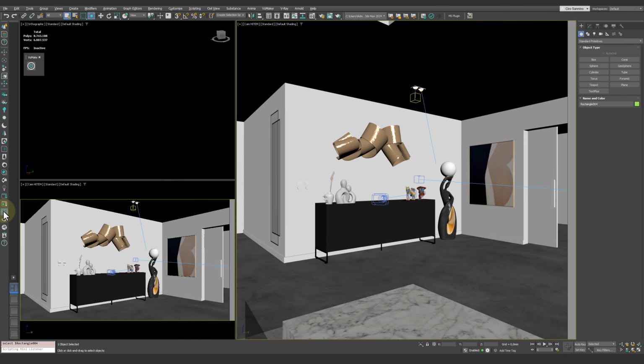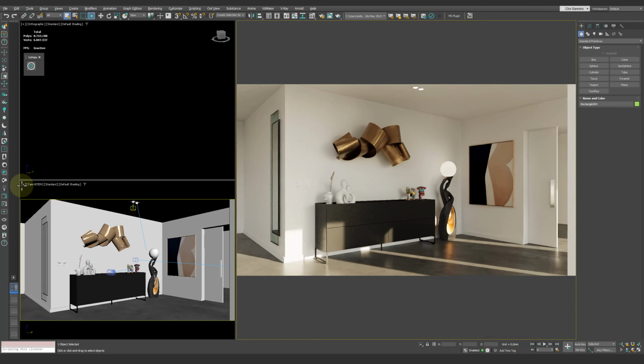As you can see, the final render with all the objects is completely photorealistic.